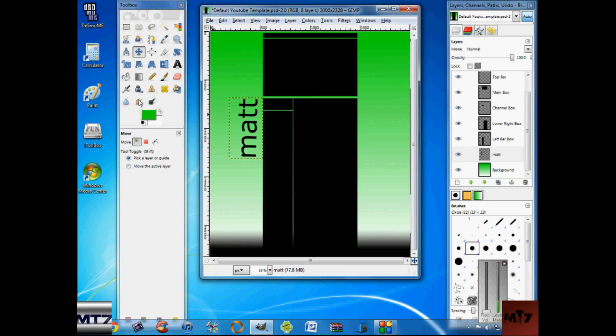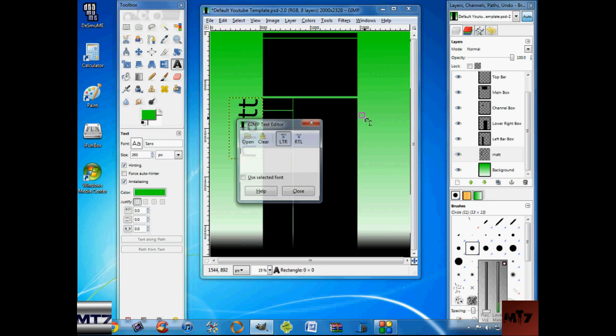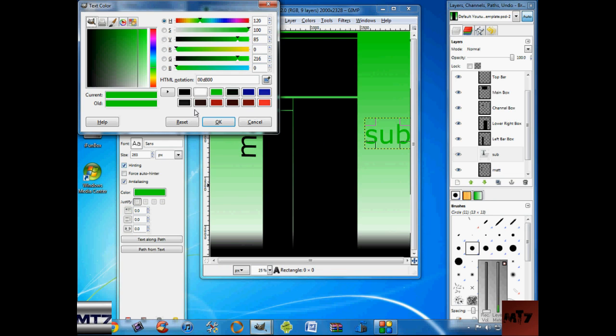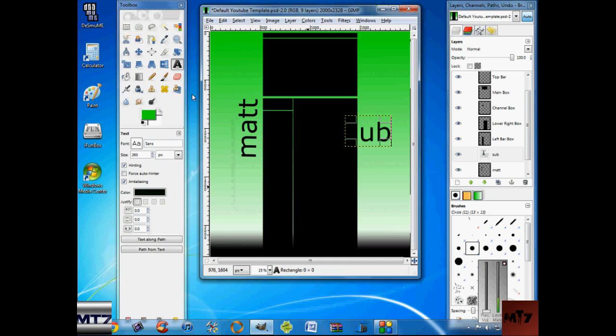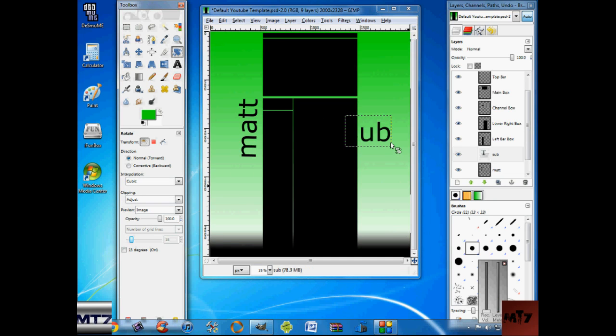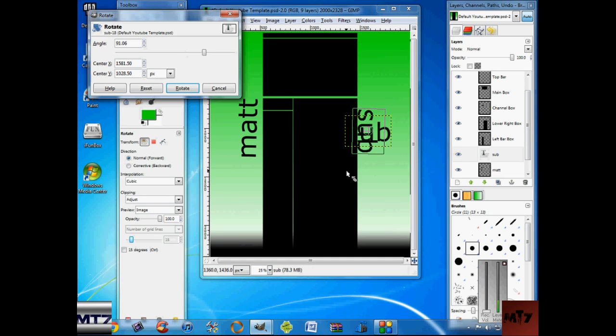Okay, so I got it. So you want to make sure that's lined up on the edges here. So we want to make another one. Let's put "sub". And then we can also change that color down here to black. Move that over a bit. And I know this is a really ugly background, but this is just to show you guys.